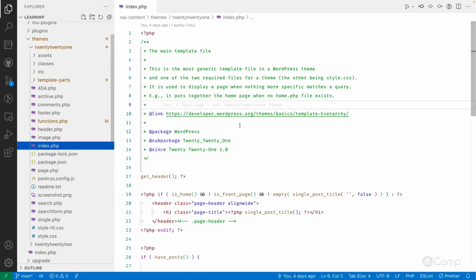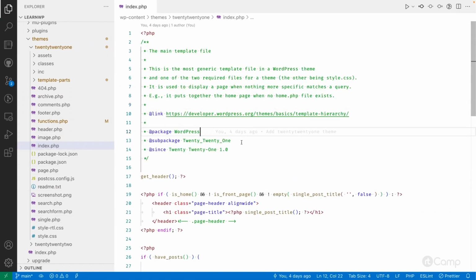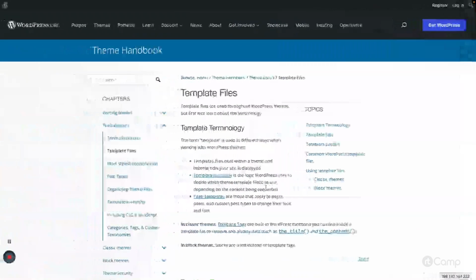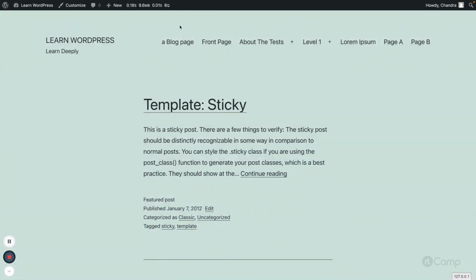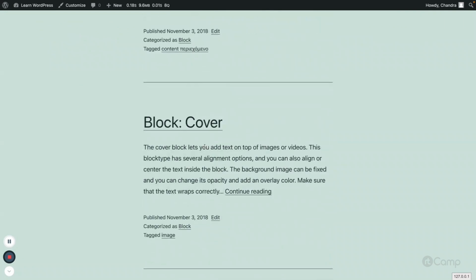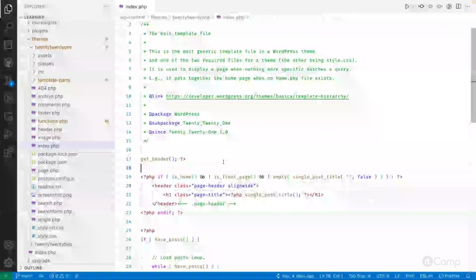So first is the index.php, which is our main template file. This template file will be loaded for our homepage. In my homepage, we have a list of the blog posts. By default, WordPress will display the blog posts page as the homepage, and we can change that from the backend as well.